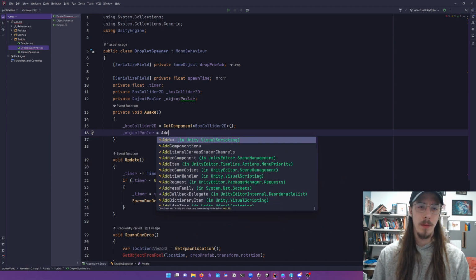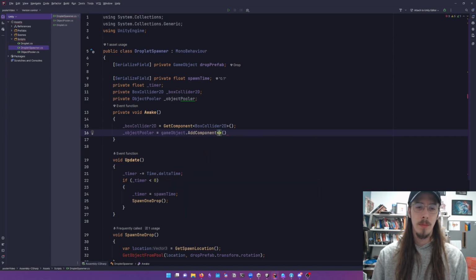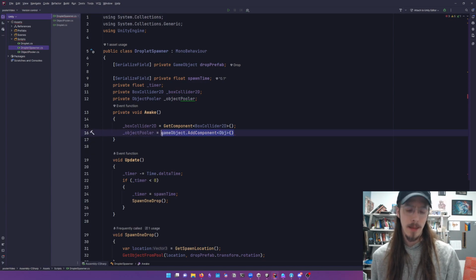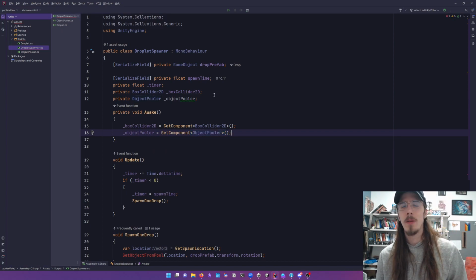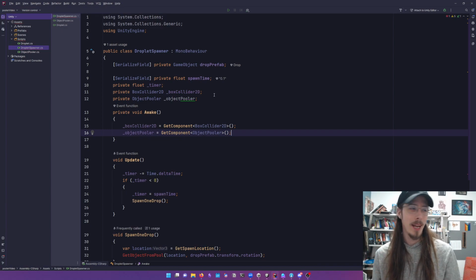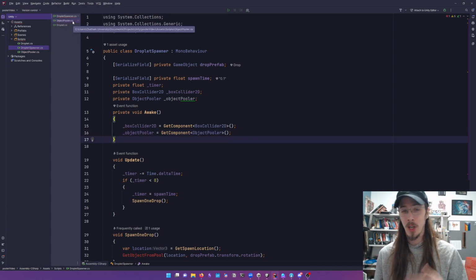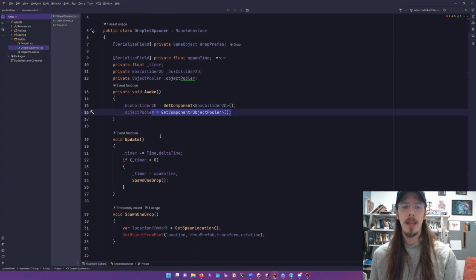Come on, give me my add component. Add component object pooler. But it's kind of bad practice. I think get component is a better way to work because it's just easier to spot what your issues are than when you hit play and things magically start happening. And maybe there will be some settings in the object pooler we want to be able to control in the future. So I like keeping everything, creating it from Unity.